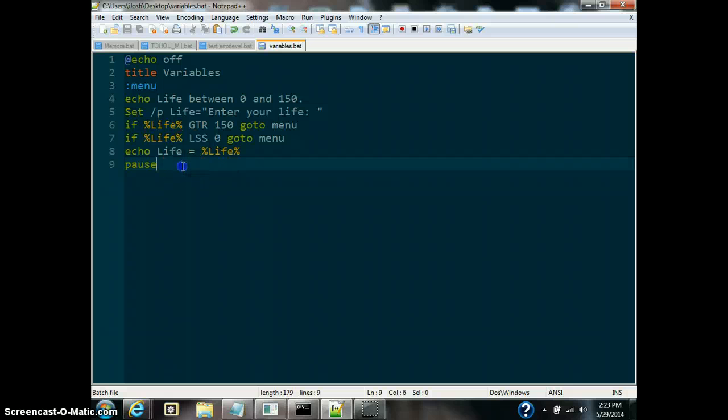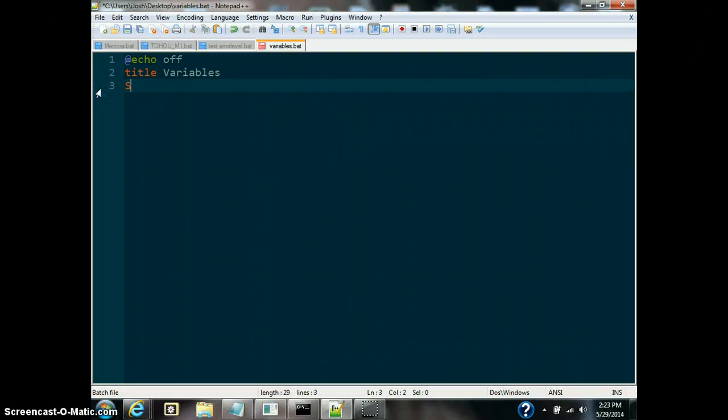I can also set, I don't have to set a variable number. I can do set chest1 is open. Okay, and then chest1 will be open. And I could do if %chest1% equals open, go to chest already open or something like that.